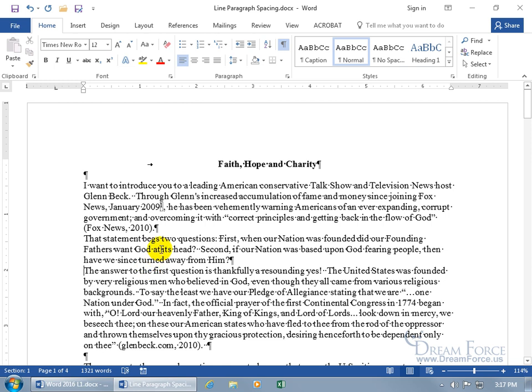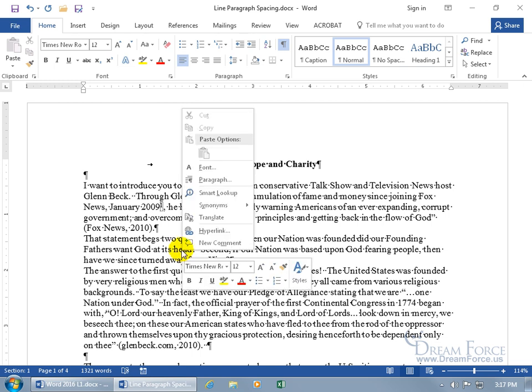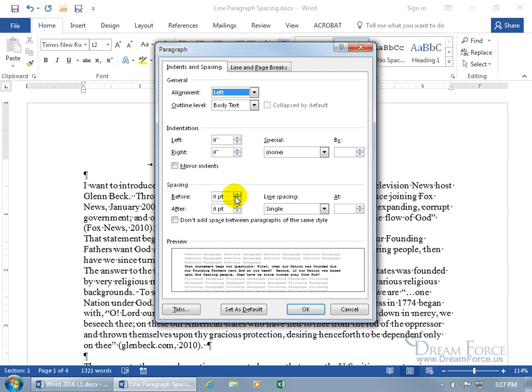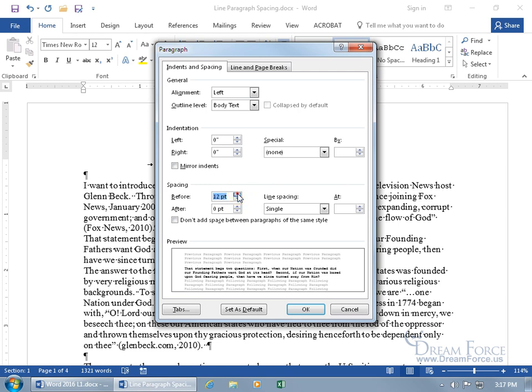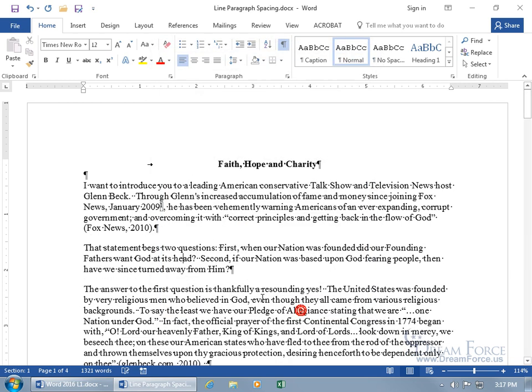So now we really have a paragraph that needs some spacing before and after. So go ahead and click anywhere within it. Give it a right click for the shortcut. In the shortcut menu, select paragraph. And then go ahead and say you want some spacing before and after. And then go ahead and click Okie dokie, and there we go.